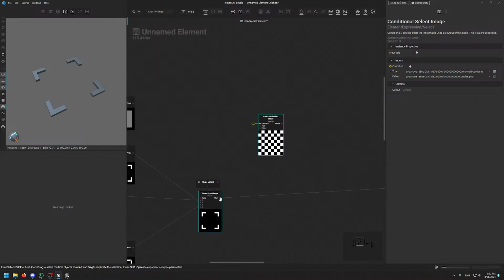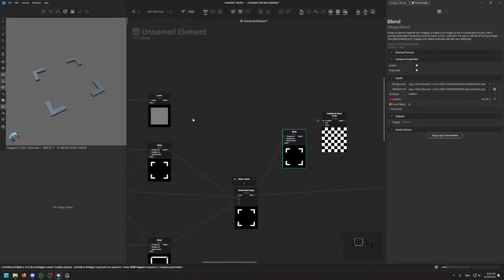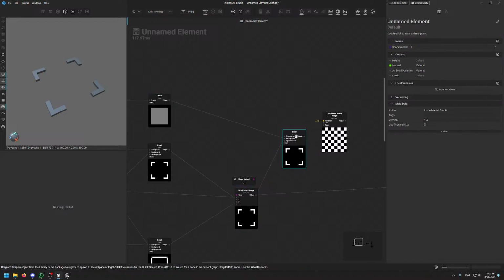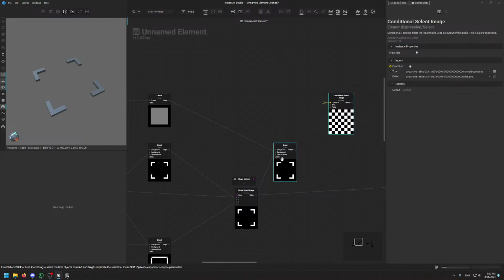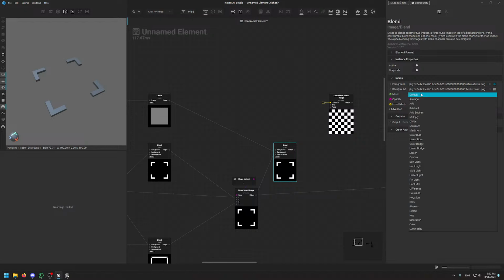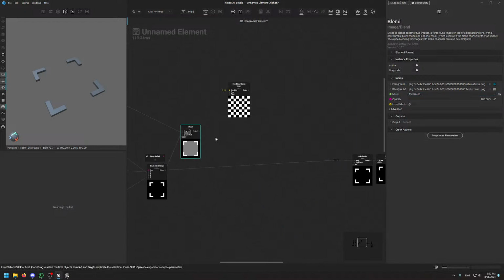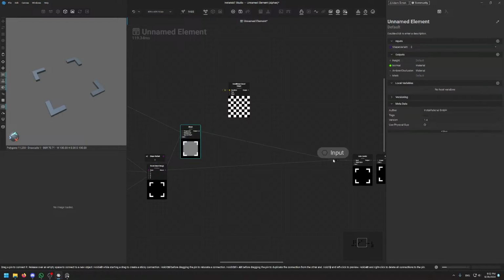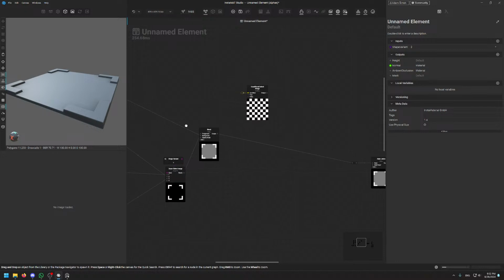Now, how do we do that, right? We want this and this to be combined together. So I'm just going to use a blend node, and this is going to be my background, this is going to be my foreground, and I want this to be set to, I don't know, maximum. So if we preview that, it did exactly what we wanted. It added sort of a base to it.